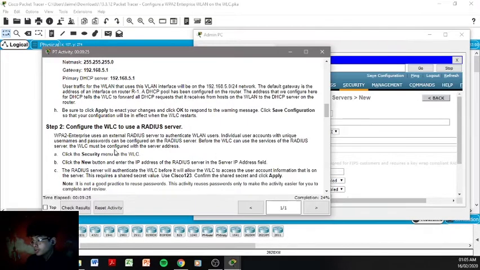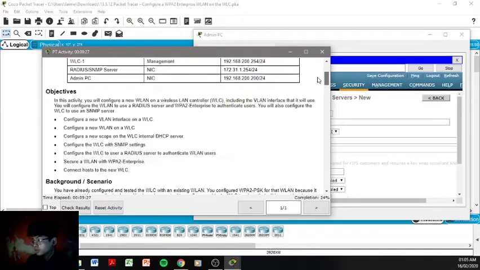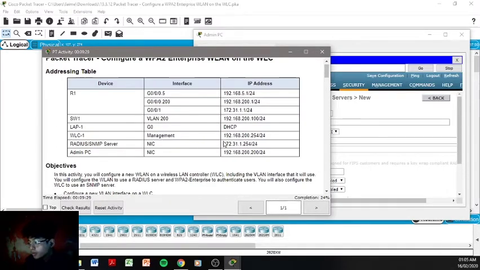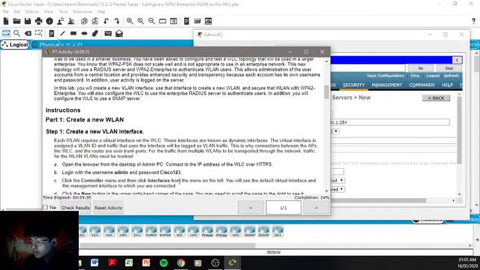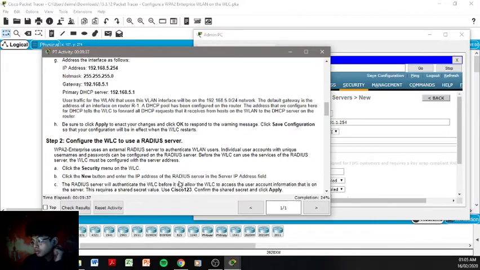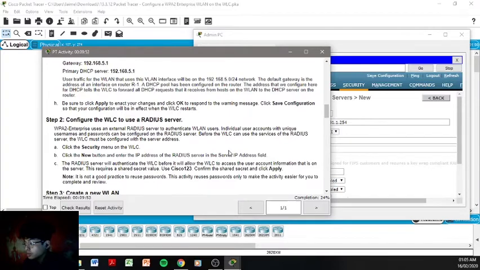Server IP address, RADIUS server. The RADIUS server will authenticate the WLC and will allow the WLC to access the user account information that is on the server. This requires a shared secret. Use Cisco123.